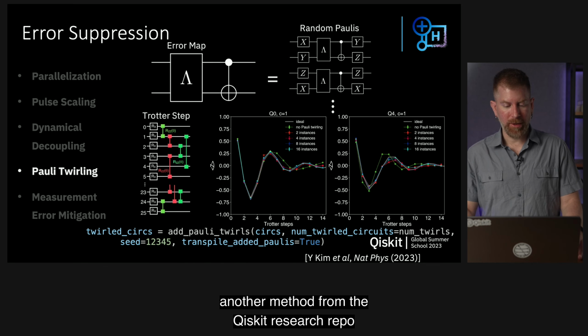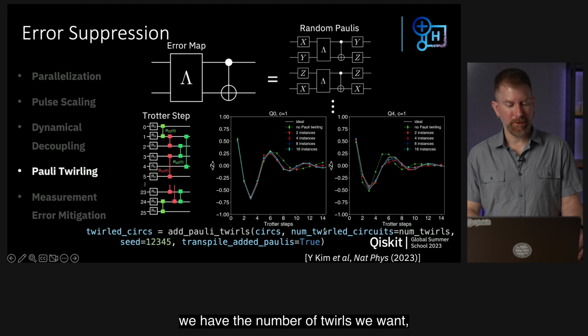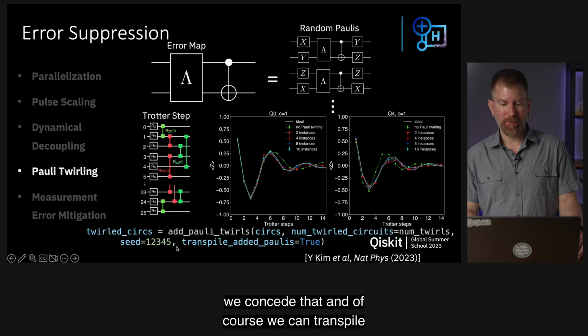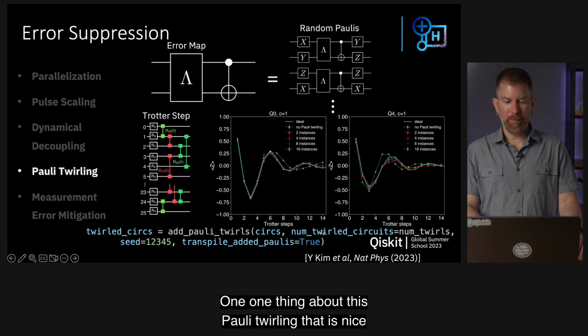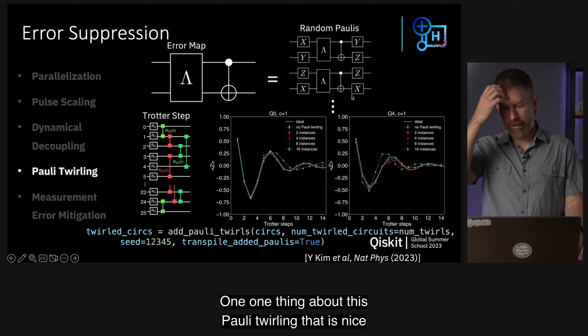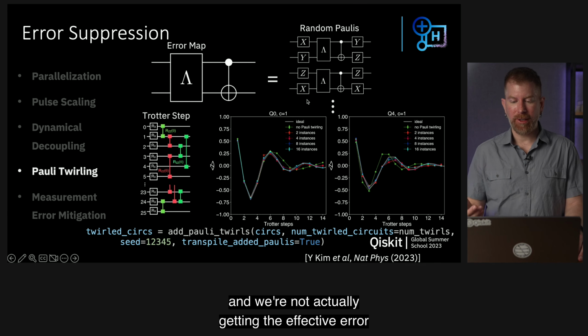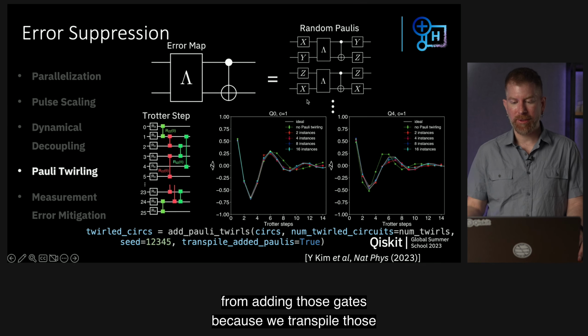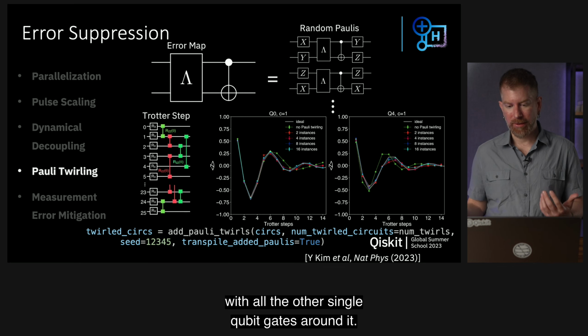This can be done with another method from the Qiskit research repo called add Pauli twirls, where we add our circuits, we have the number of twirls we want, we can seed that, and of course we can transpile these added Paulis. One thing about this Pauli twirling that is nice is that we can add each one of these Paulis and we're not actually getting the effective error from adding those gates because we transpile those with all the other single qubit gates around it.